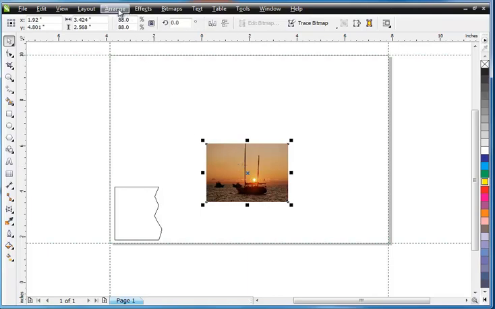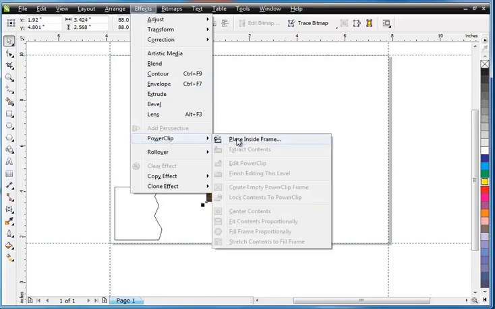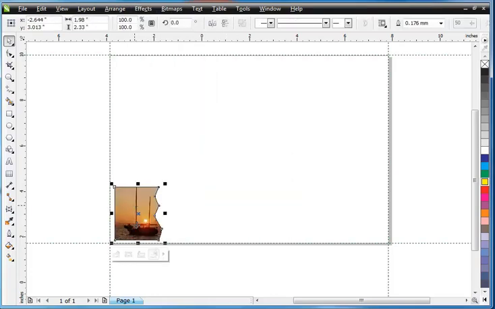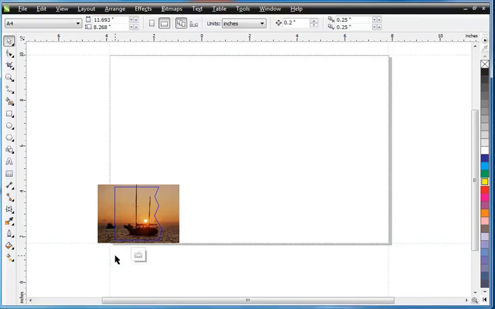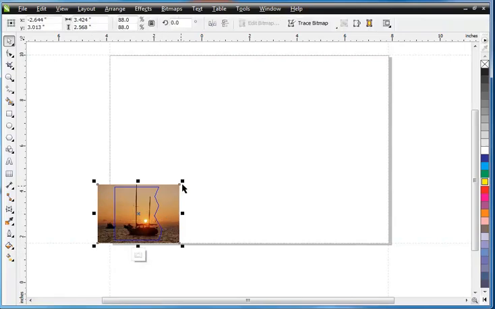Go to Effects menu, then Power Clip and click on Place Inside Frame. Now click our figure to place the photo in it. As you can see, the Power Clip toolbar appeared under our frame. Let's click on the first icon, Edit Power Clip. Thanks to this icon, we can go inside the frame and position the photo.